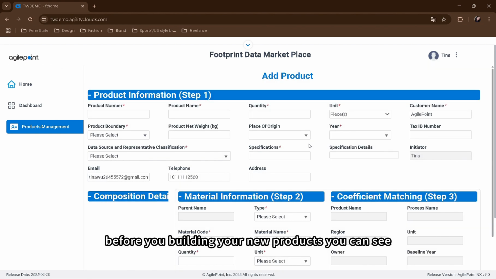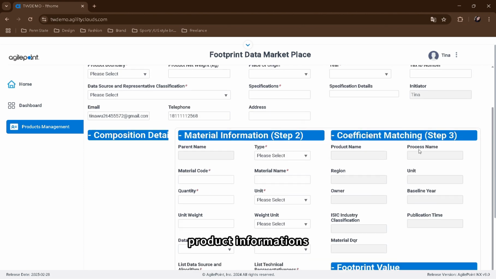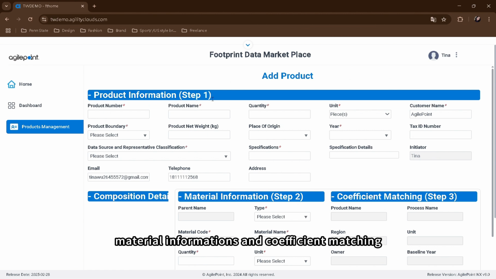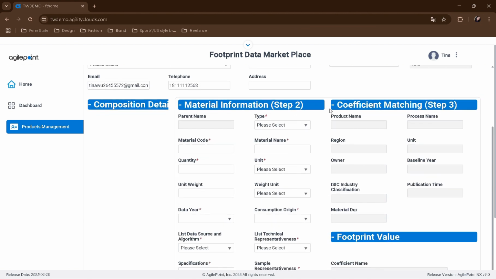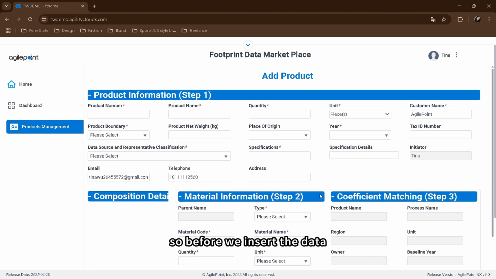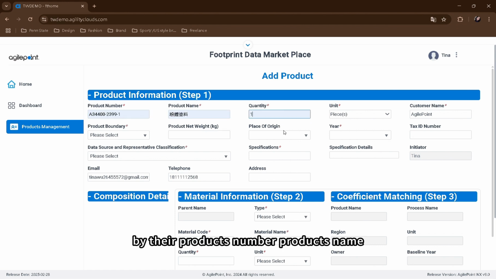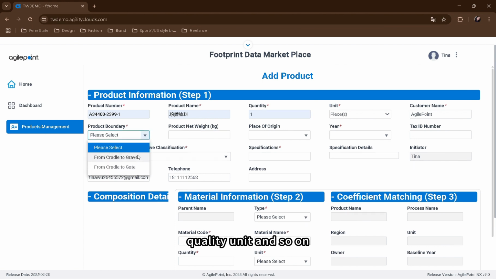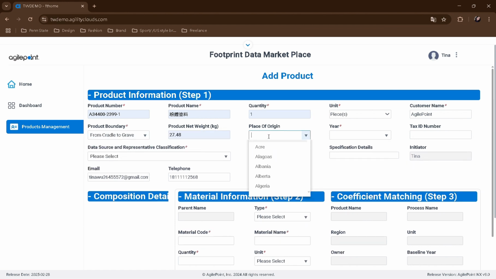Before you build your new products, you can see there are 3 steps: product information, material information, and coefficients matching. You can see the footprint values at the bottom right side. We will talk about that later. Before we insert the data, we have to build the product information first. Now we build the product's form by its product number, product name, quantity, unit, and so on.